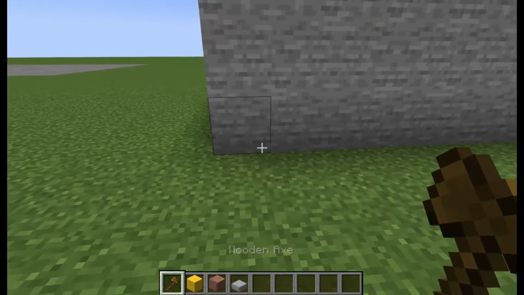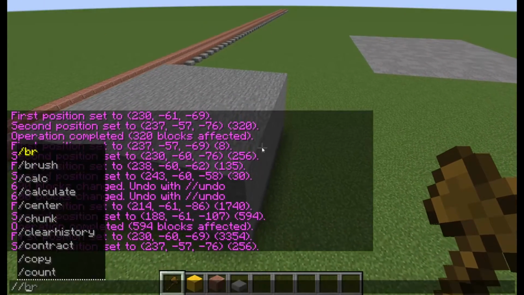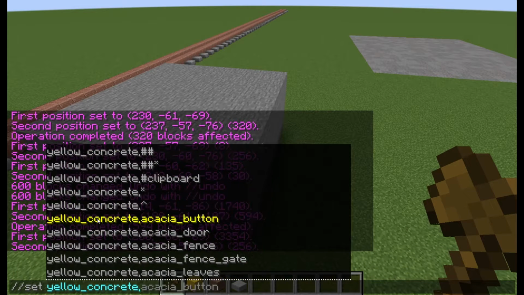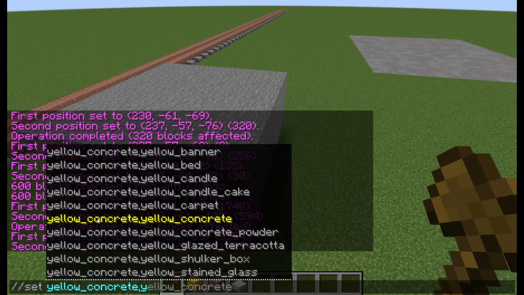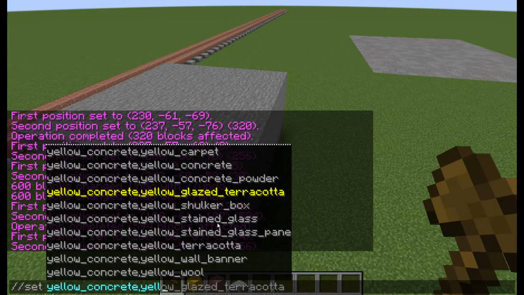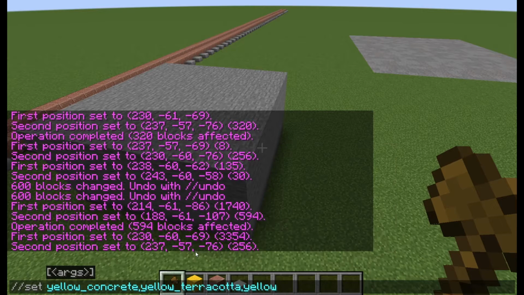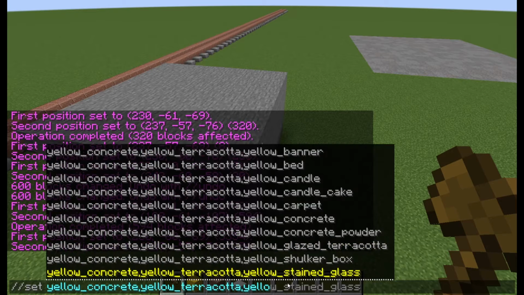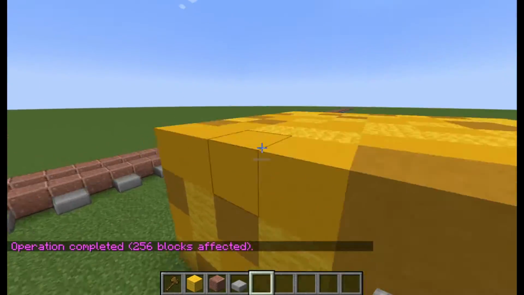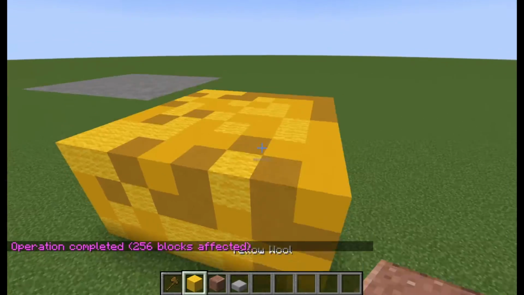And also, you don't just do it for the ground. You can set this to be some yellow blocks. We do /set yellow concrete, yellow terracotta, yellow glazed terracotta. That'd be pretty funky. No, this is terracotta. Maybe yellow wool. And then we ended up with a very yellow cube, which, as you can see, is completely randomly placed all over the cube, which is quite nice.